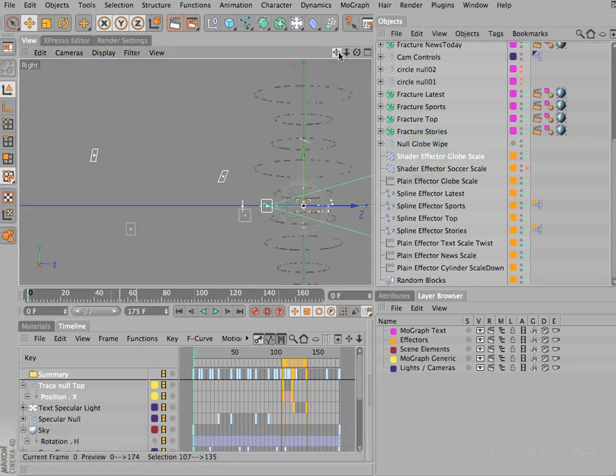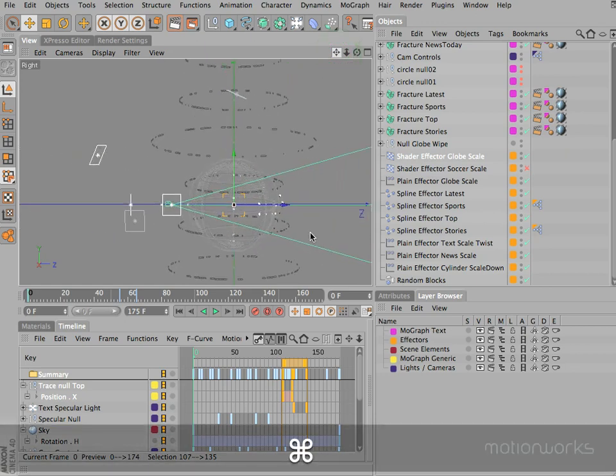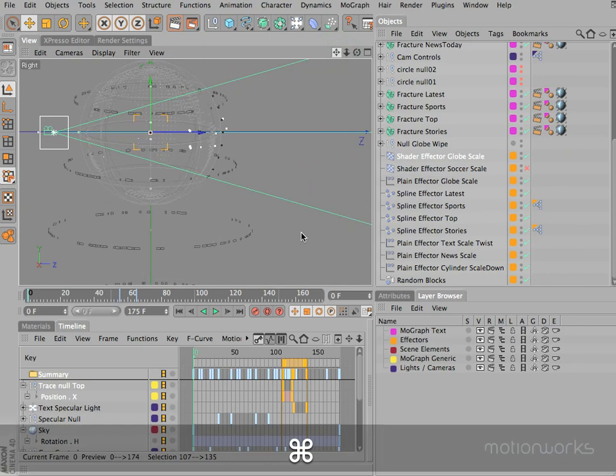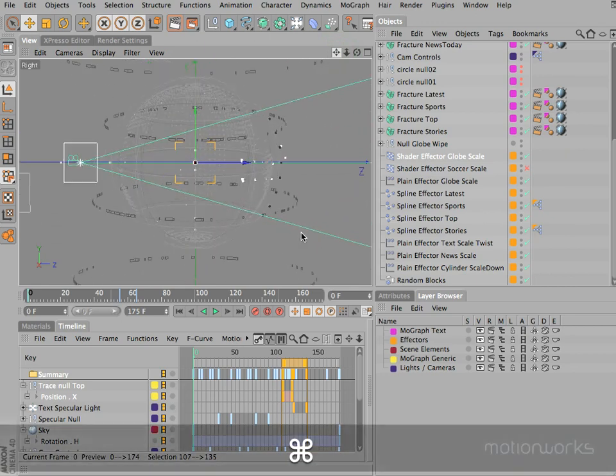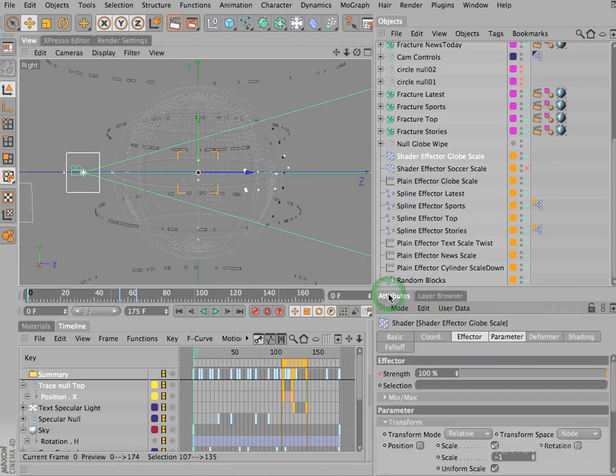We love it really. Okay, so as you can see, I've selected my shader effector globe scale. Enough of this rabbiting. We've been offered a cold beer hours ago and we still haven't got it. What I'm going to do is use falloff. Simple technique. We've covered this before.